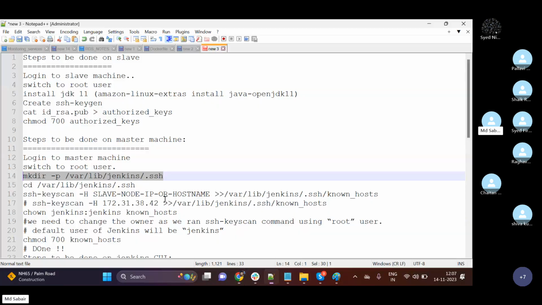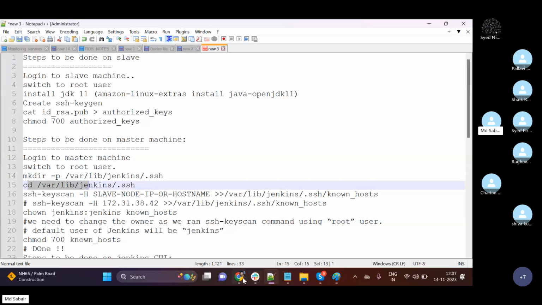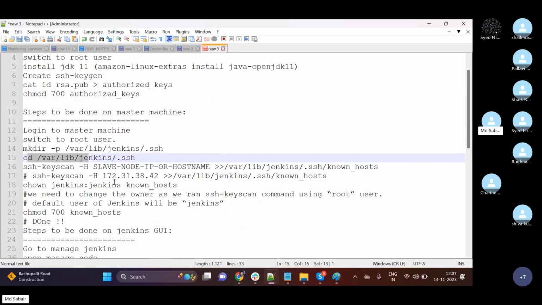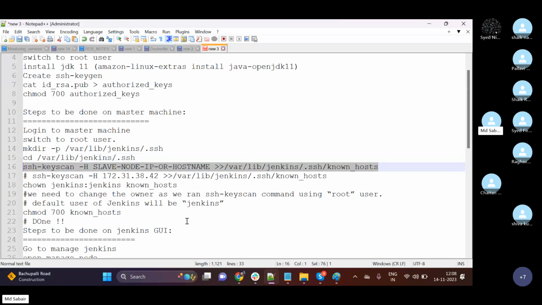Basically you can execute this command, it will create the file for you. Okay, and then change the directory. So let me change the directory, cd .ssh. So this is the directory, and then I can execute this command. The ssh-keyscan command, what it will do, it will try to copy the key from your slave machine and store it in this particular location. Let me copy this.